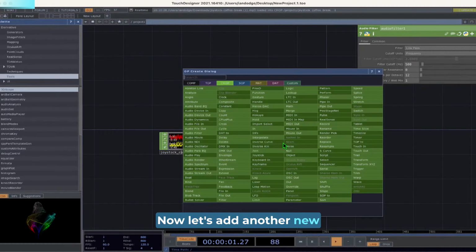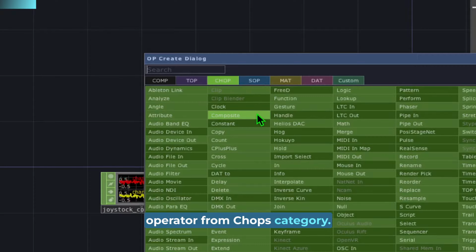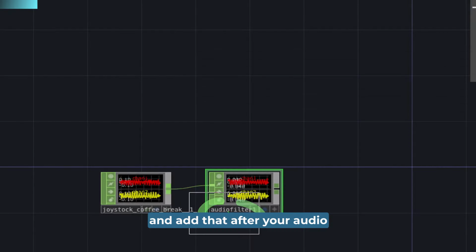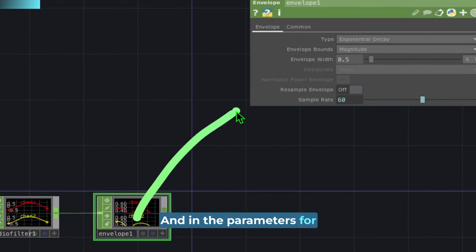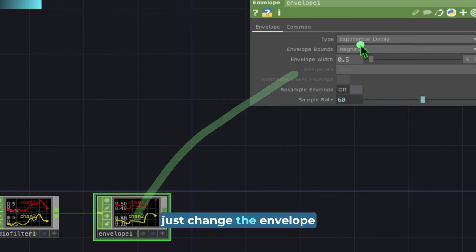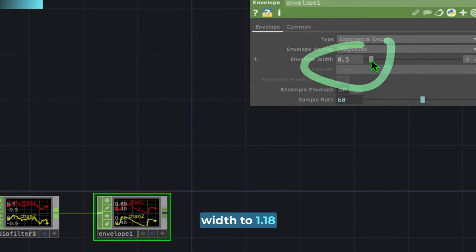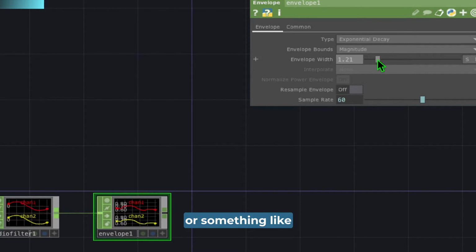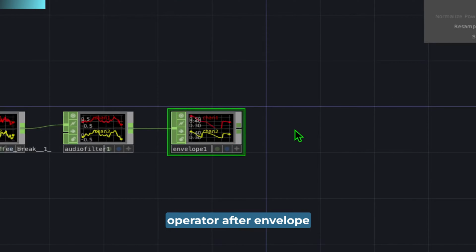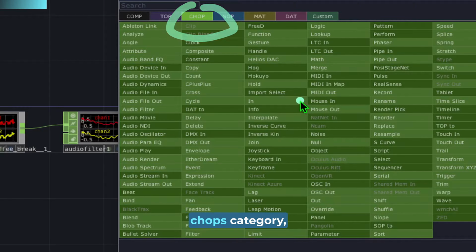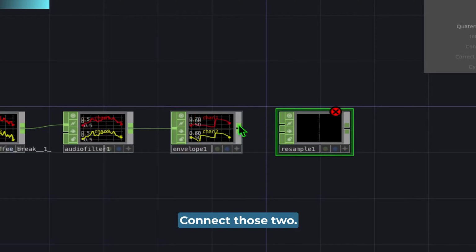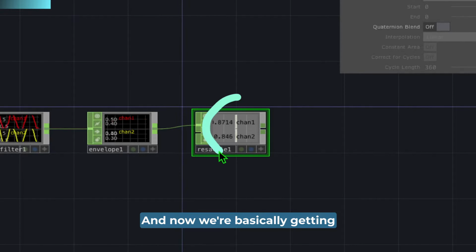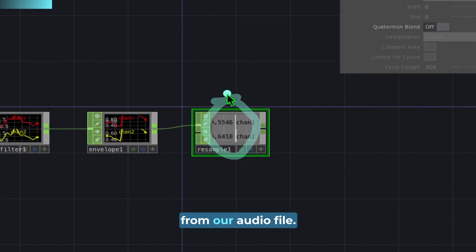Now let's add another new operator from the CHOPs category. This time let's add envelope and add that after your audio filter. Connect those two. And in the parameters for this envelope operator, just change the envelope width to 1.18 or something like that. Now let's add another new operator after envelope, and still from the CHOPs category, just click on resample and place that after envelope, connect those two. And now we're basically getting a low frequency signal from our audio file.